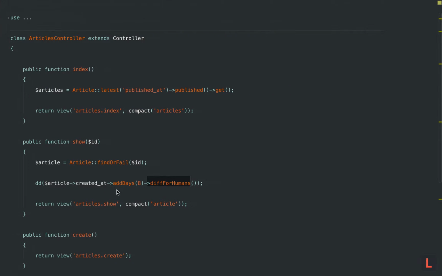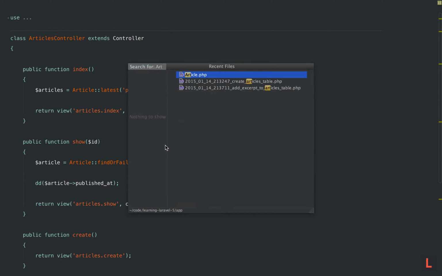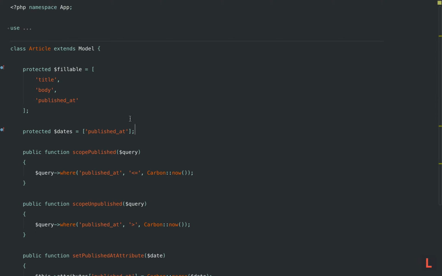But just to bring this back to published at, and real quick, by the way, the same will be true for updated at. But anyways, to bring it back to published at, well, we don't have any of those conveniences. We just have a string. So it would be cool if we could tell Laravel, well, I have this additional timestamp here, and I want you to treat this as a Carbon instance as well. Here's how we do that. We're going to switch back to Article, and we're going to add this property, protected $dates. Here, I'm going to set the name of the column, like so, and that's it.